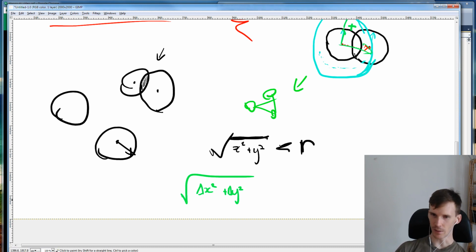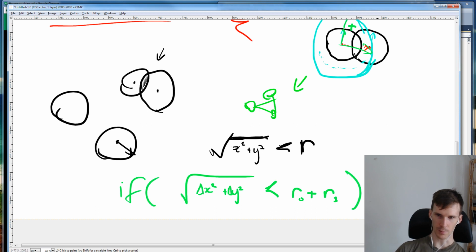so really that should be, ignore the color coding today because it's not very good. If that's less than the radius of 0 plus the radius of 1, then we have an intersection. So it's like if this business.